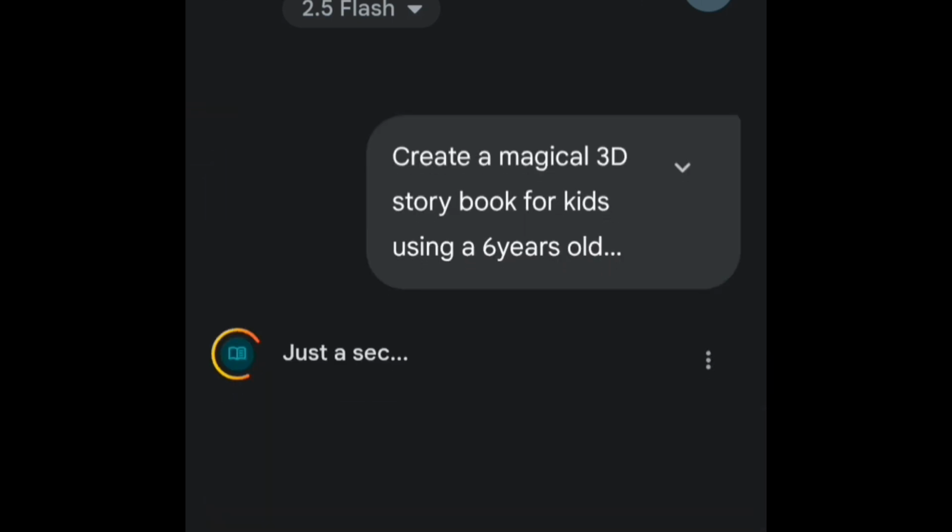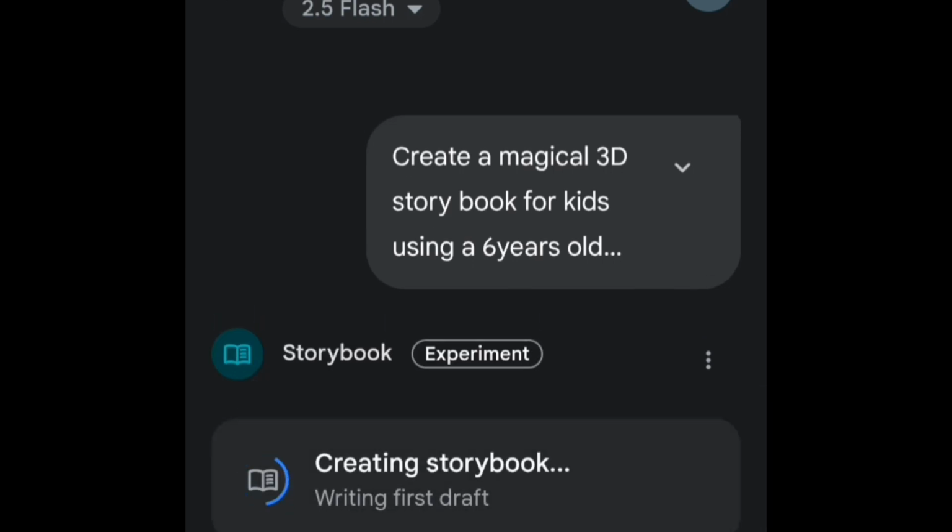So once I'm done, I'm going to click on send, and I'm just going to wait for it to do its thing, right? And then it's going to generate a beautiful storybook for me.